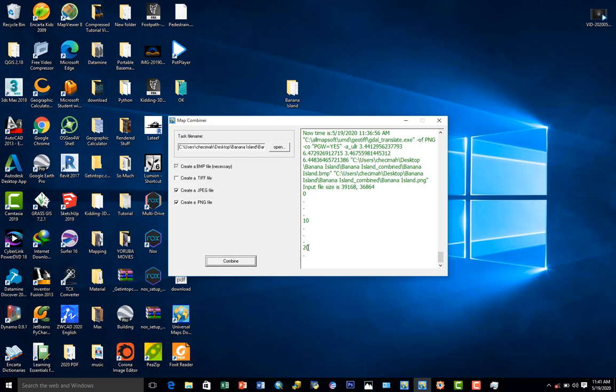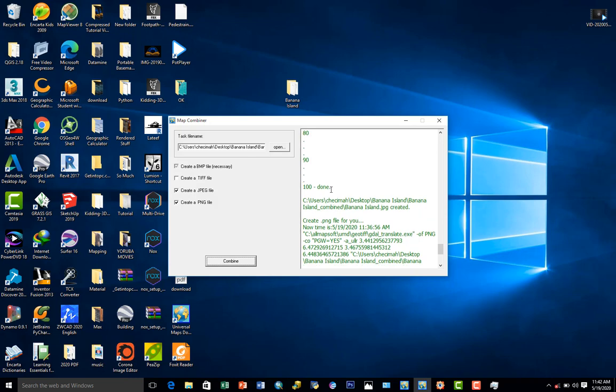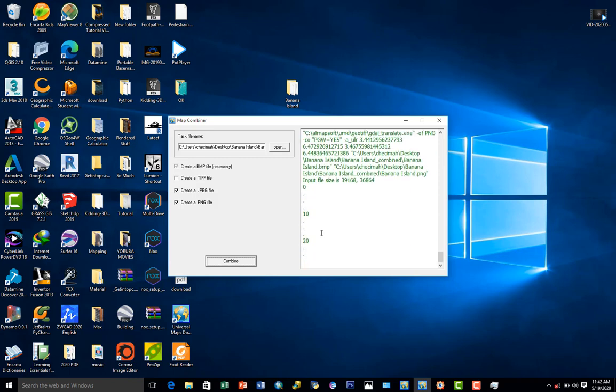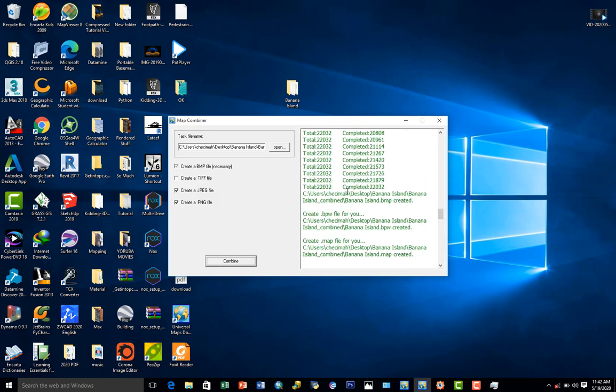This is how it's going to be creating it sequentially, until it reaches 100%. Just the way you see when it reaches 100% here, it shows us 100% done. And the same thing is going to happen to the PNG. So let me just scroll up so that you can see.